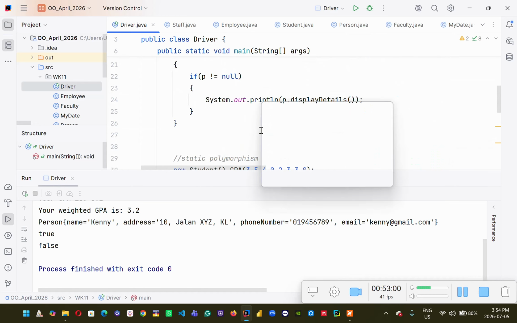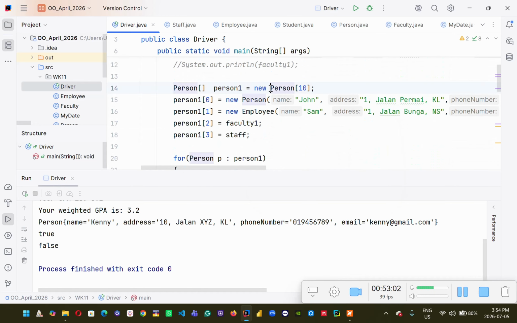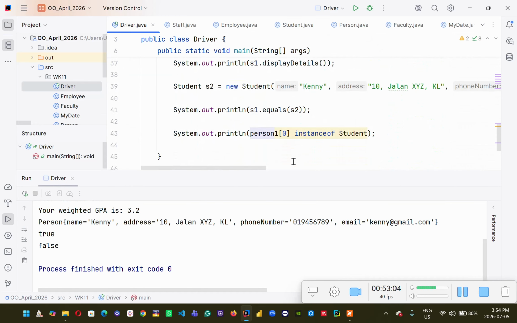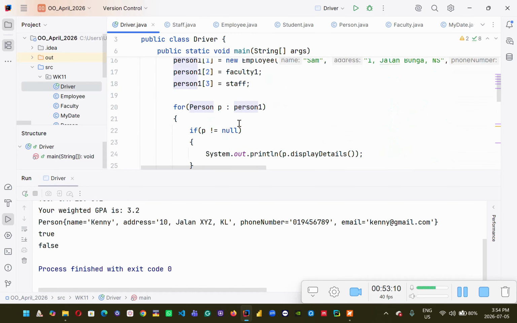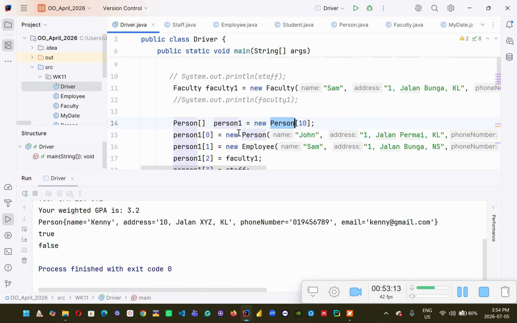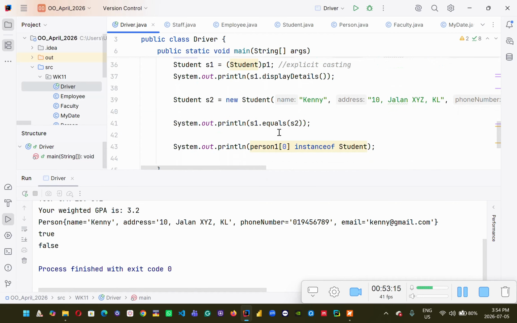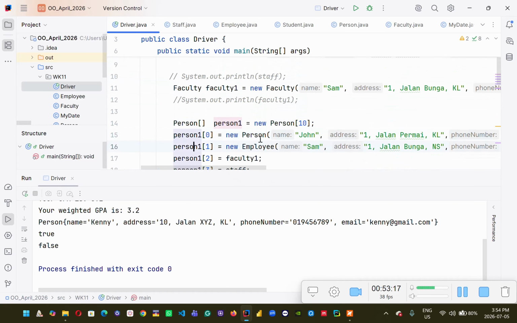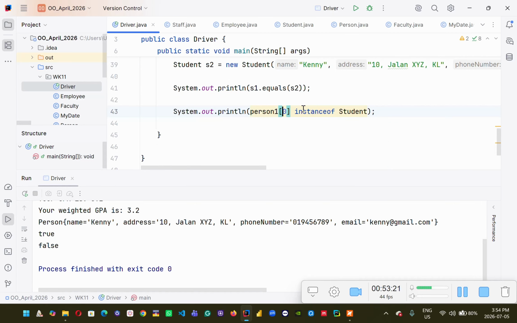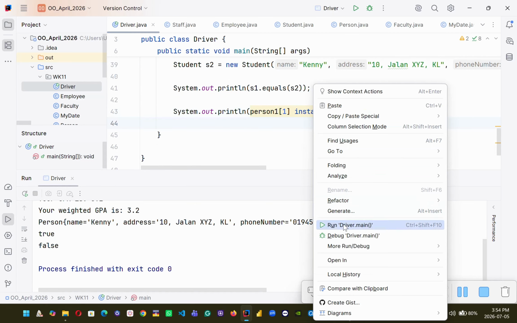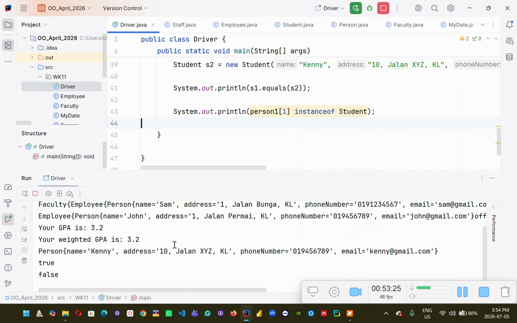False, right? Because this person object is different from the student. So you're asking whether the object reference belongs to the student? No, the person object actually belongs to the person. Okay, so what if I have person one as an employee? Is it instance of? You still get false.